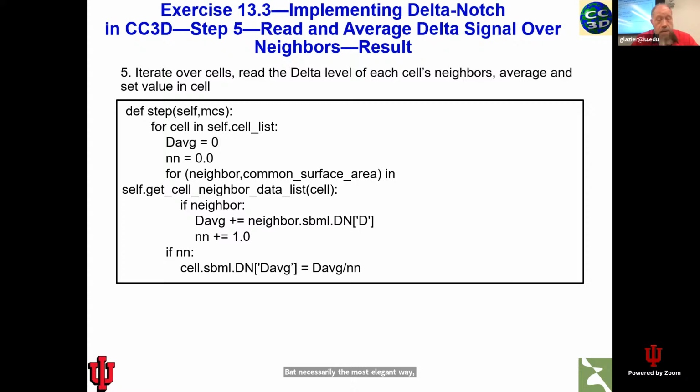So in the step function, I iterate over the cells in my cell list. I set D average to 0. I set the number of neighbors to 0. I iterate over the neighbors for my cell. If my neighbor is not medium, I add the value of D to D average and increment the number of neighbors by 1. When I exit the loop, if there are any neighbors at all, I set cell.sbml.dn D average equals D average over NN. Probably if there are no neighbors, I should set D average to 0.